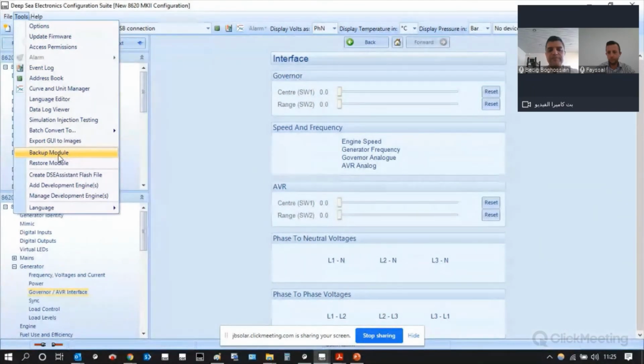Once you make a backup, it will ask you where you need to save the backup file. And then once you save it, you cannot open it on the PC software. You can only write the backup module into another similar controller with the same version.